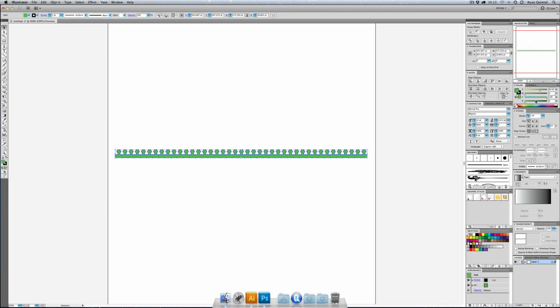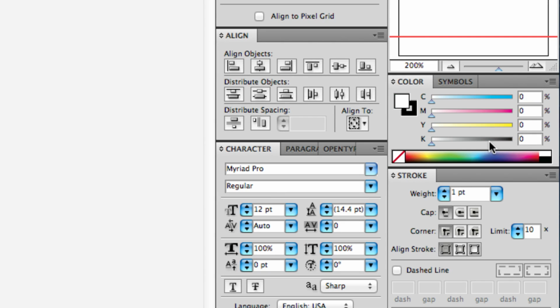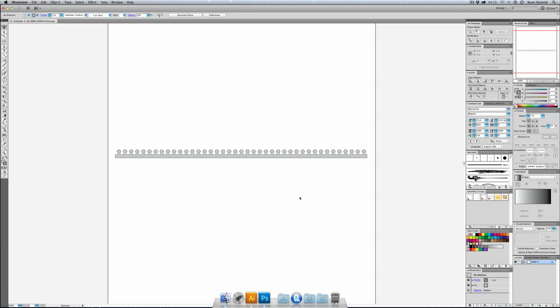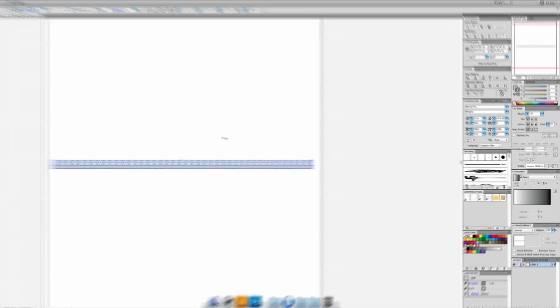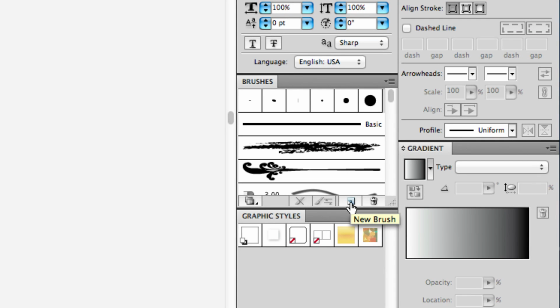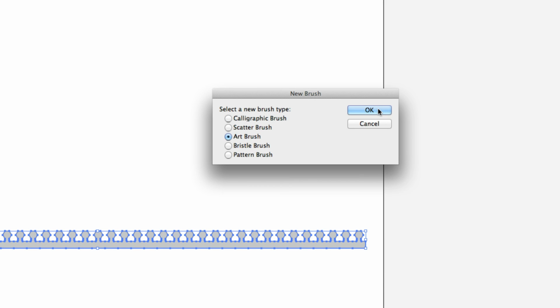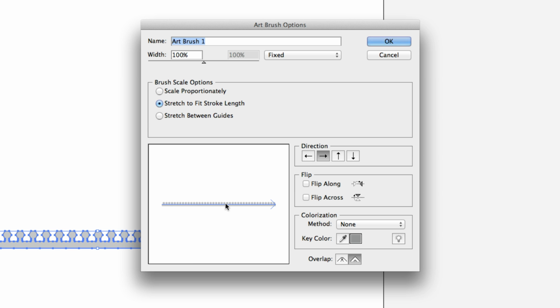Now with that all set, let's make it at least a semi-zipper color. We'll go say about 25% gray in the fill, and in the stroke, how about 50%? It's not a huge difference, but still, that's our zipper. We're going to take that, select it, and we're going to create a new brush. So over in Brushes, select New Brush. And this is going to be an art brush, because we want to bend it around. And there's the general direction.